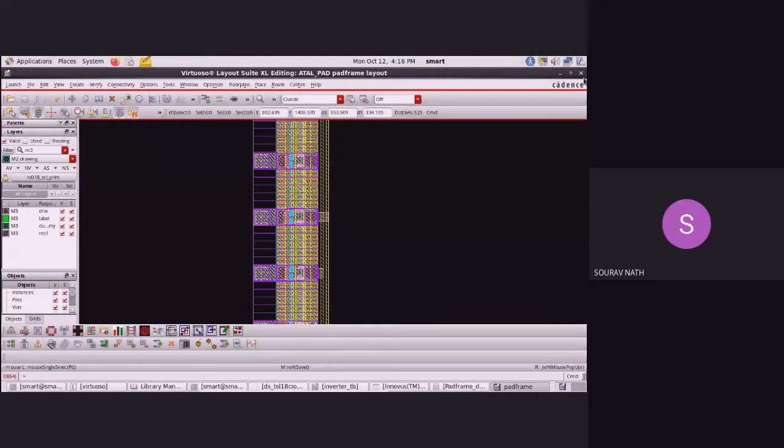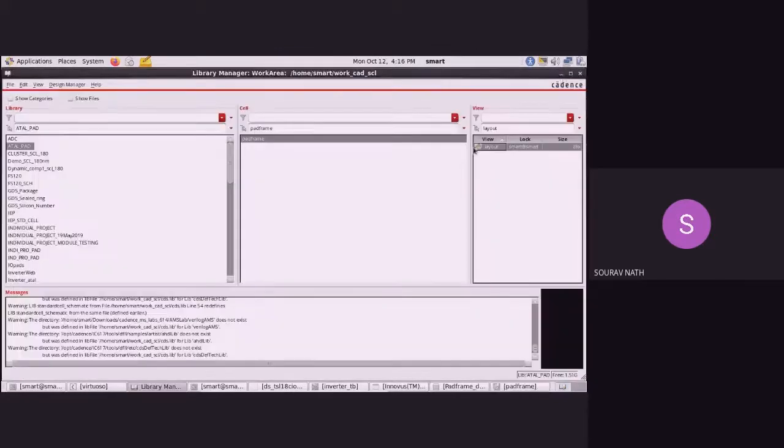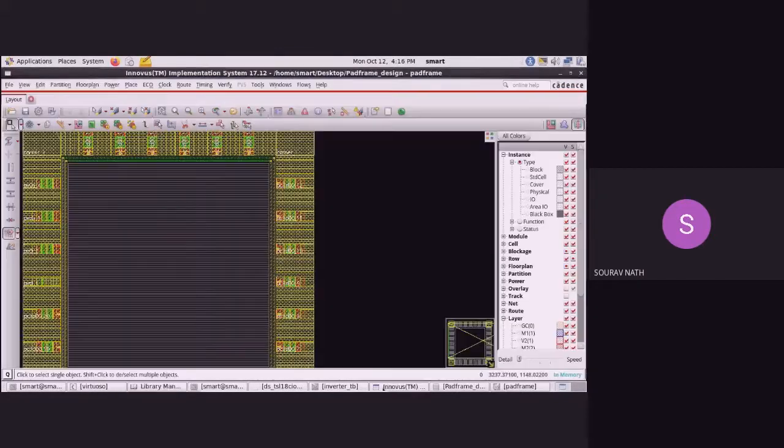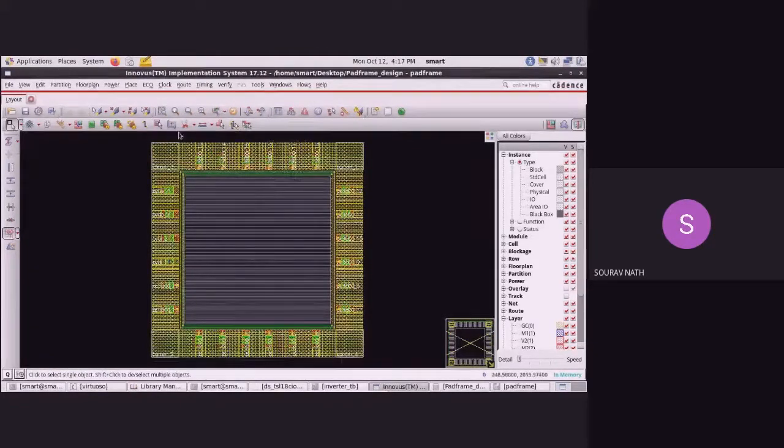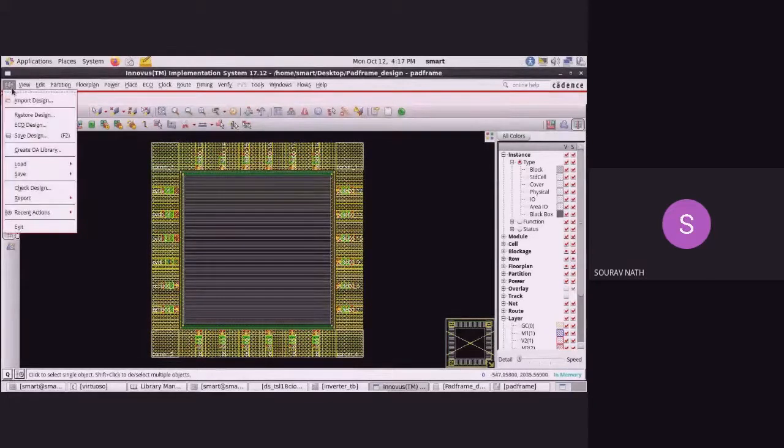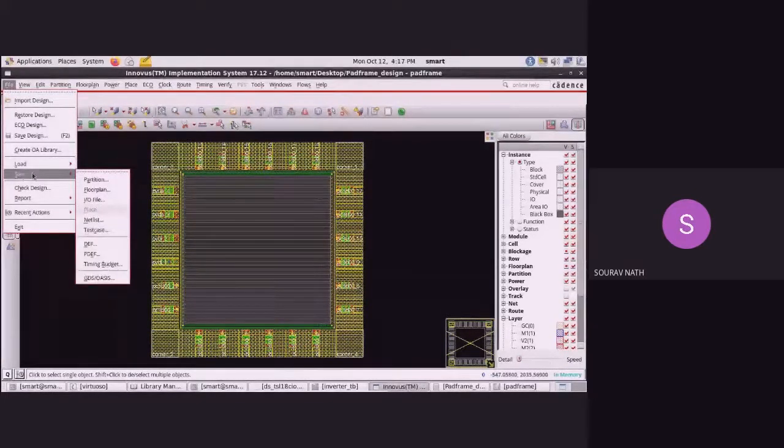One student asked me to show the GDS file exporting from Innovus, so let's check it out. This is the design with the pad ring. For exporting, go to File, Save, GDS.